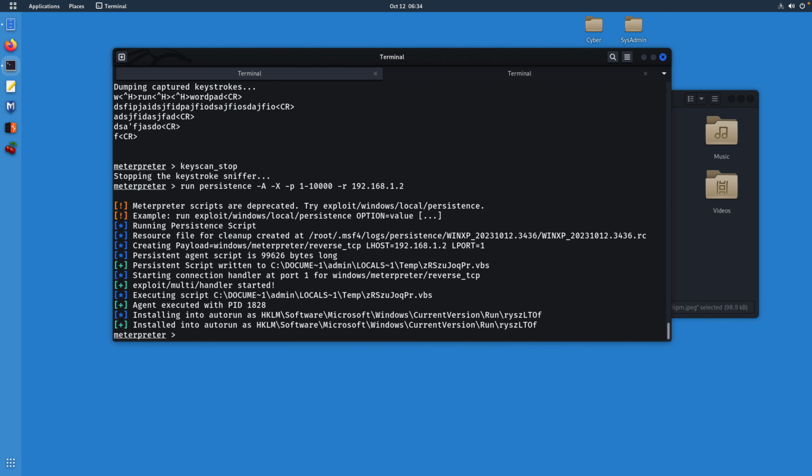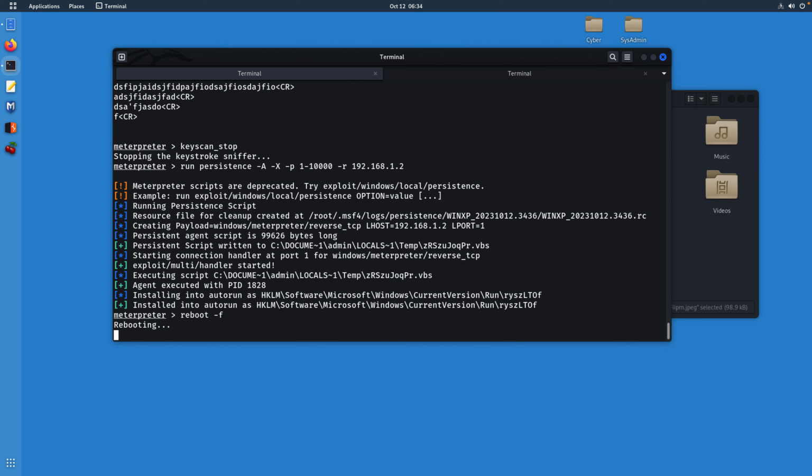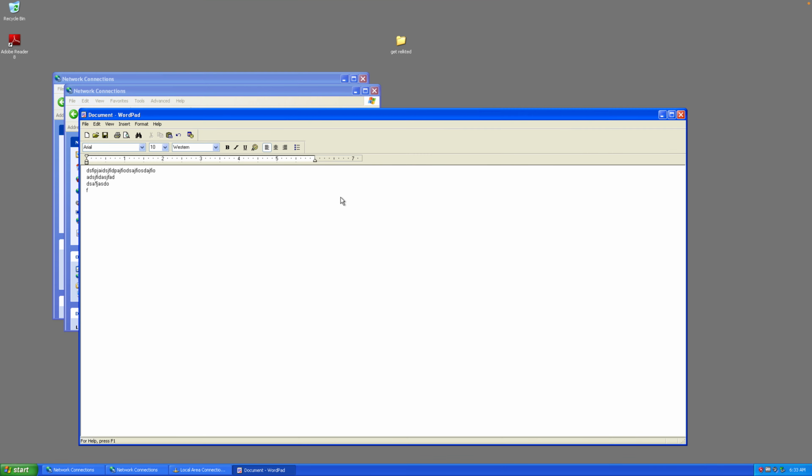We can make it properly. So now we have already made our little... We are already plugged into the XP system. Once the system boots up, we should be able to have sessions to come back to it. So let's just restart the XP. Let's hope it doesn't explode again.